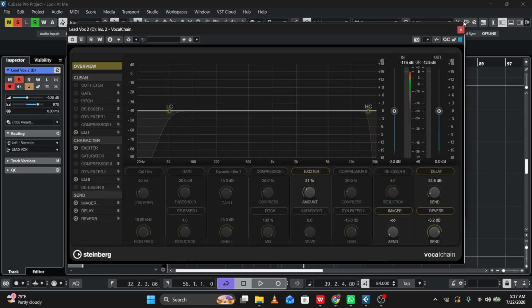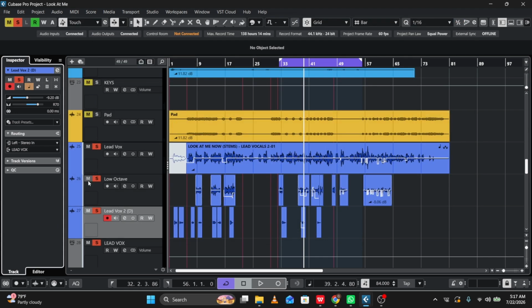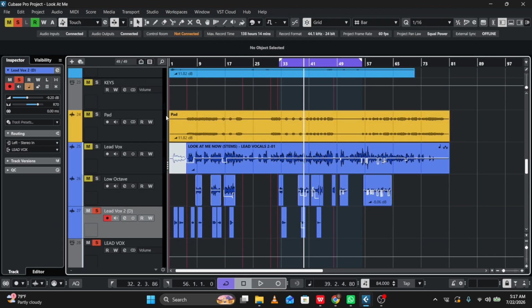So that's where you have these effects coming in. You're having all those lush kind of effects.